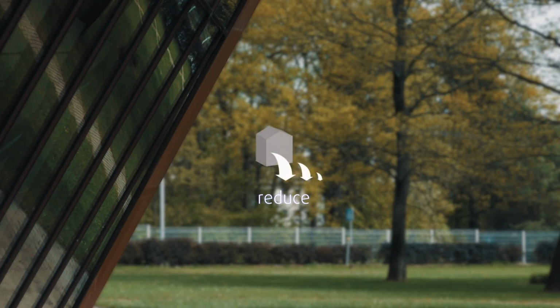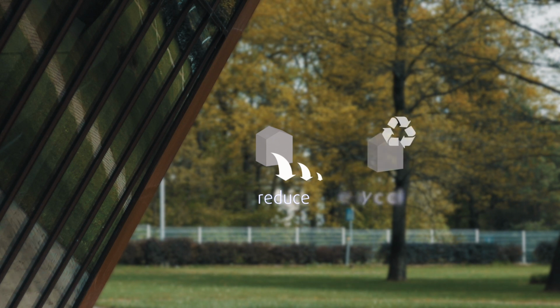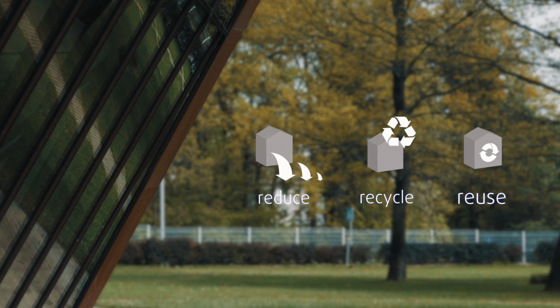Our strategy is simple: reduce the necessary energy use to a minimum, recycle energy from the environment, reuse excess energy in the building.